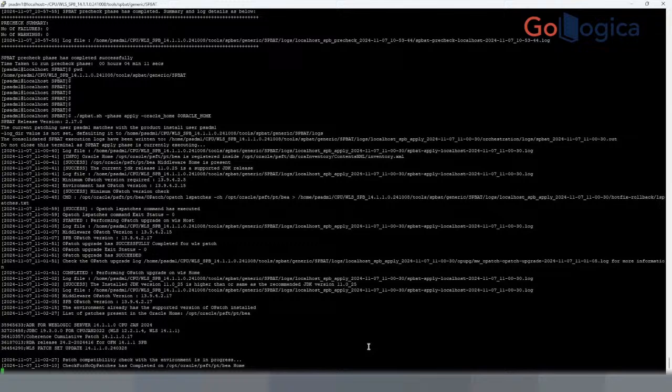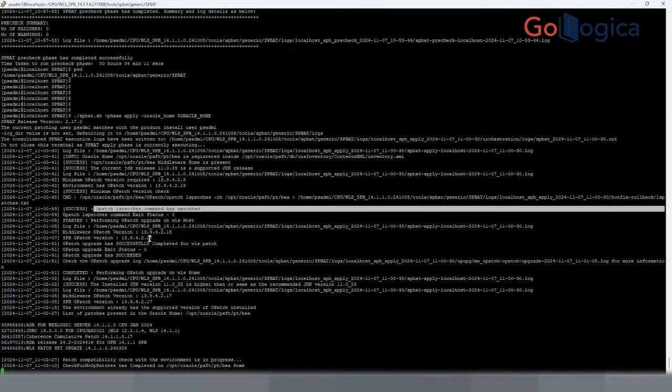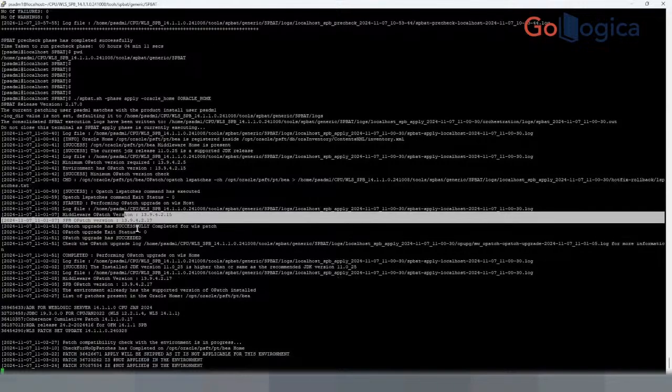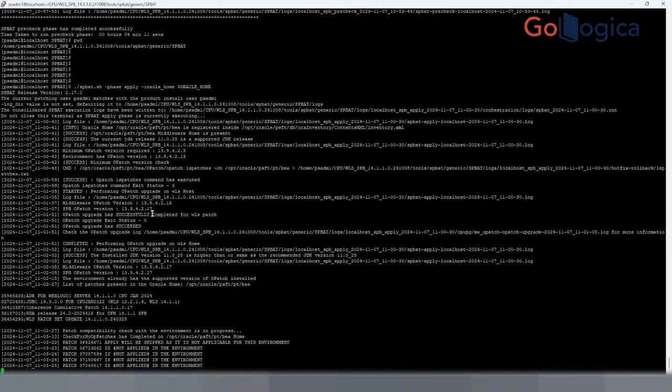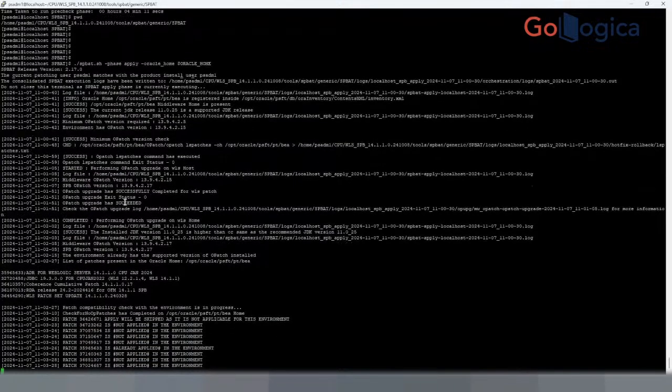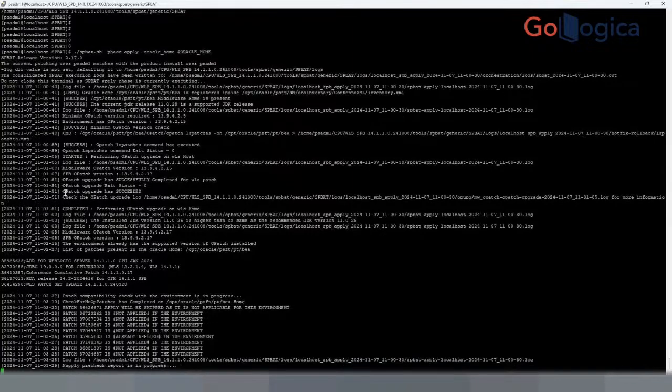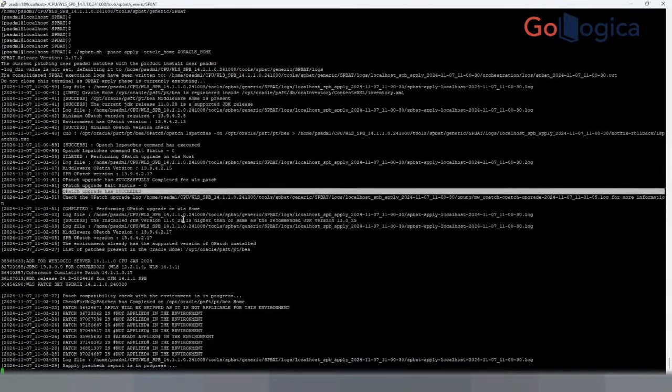If you follow the messages, exactly in the middle, it says middleware OPatch version is .15, which we had, right? And then SPB version is .17, and then it says OPatch was upgraded. So it has upgraded our OPatch. And now, yeah, the pre-check report is in progress. It is still running the pre-check.